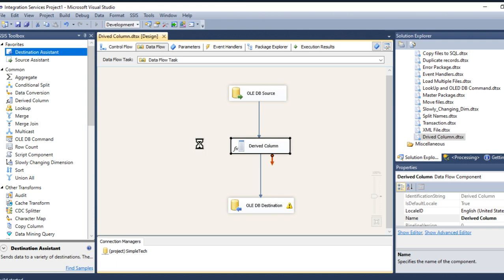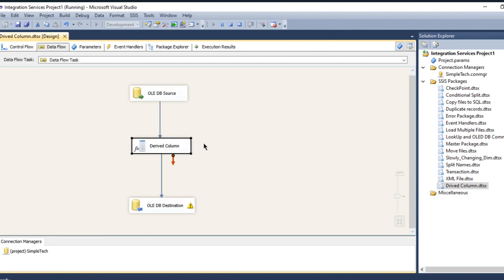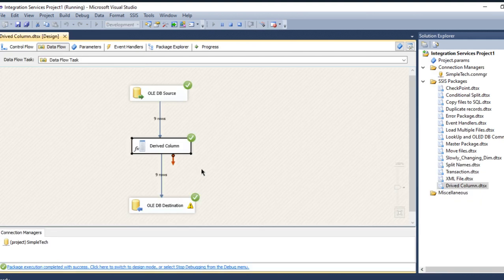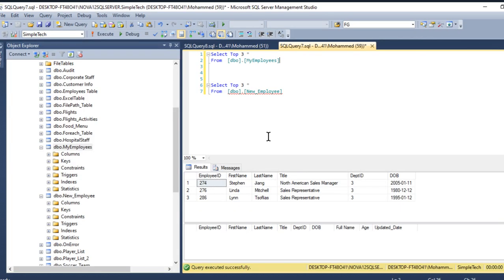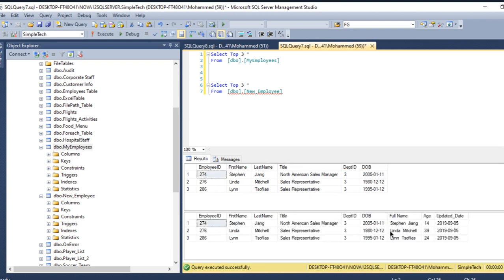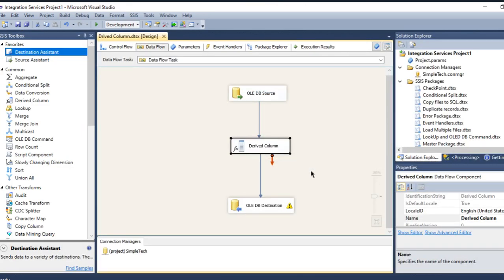And now let's run it and see how it works. Okay, I have 9 rows that have been refreshed. Let's go back here and execute it. See guys, I have here the full name, which is the combination of the first and last name. And this is the age that I pulled from here. And this is the updated date, which is in the system and pulls the current date for me whenever the package is loaded. So this is how I use the derived column in SSIS.